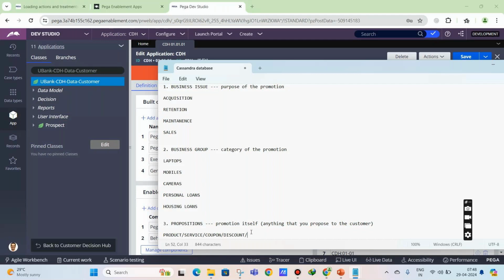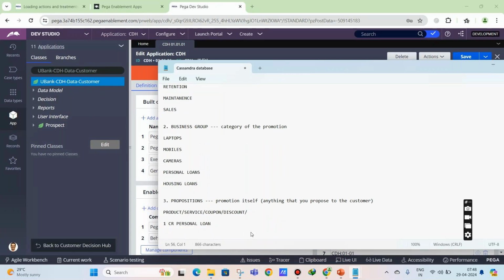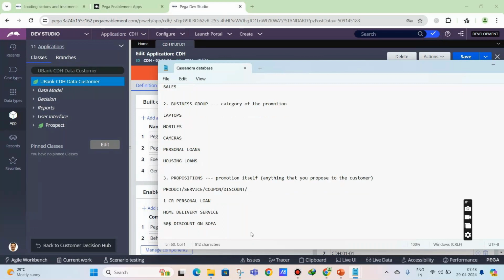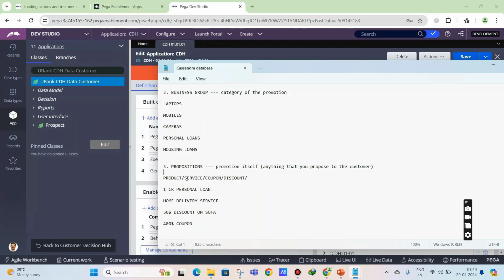For example, I can promote a 1 CR personal loan. I can promote, let us say, a home delivery service. I can promote a $50 discount on some sofa. Or I'm giving some $500 coupon, $400 coupon. All these are propositions only. It can be a product, a service, a coupon, a discount, anything that you are proposing to the customer.